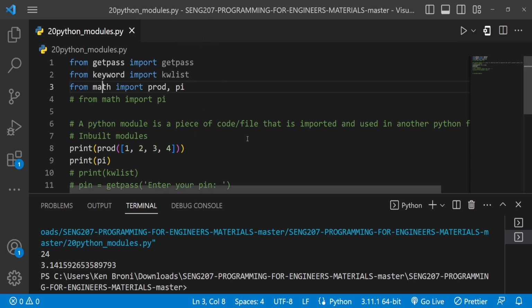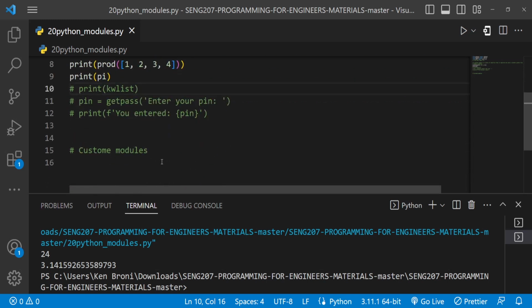Now in this second part of the video, we're actually going to look at how we can write our own code and import it in another code for us to use as a module. Okay, so having done this, now let's move on to custom modules.